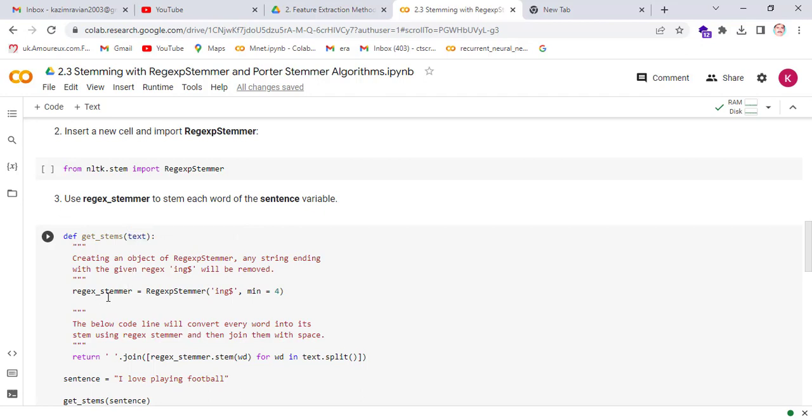This line creates an object of the class RegexpStemmer, and any string ending with the given regex will be removed. The first parameter is ing$, which represents every word ending with ing, and the minimum length is 4. We create an object of this class and pass the required parameters.